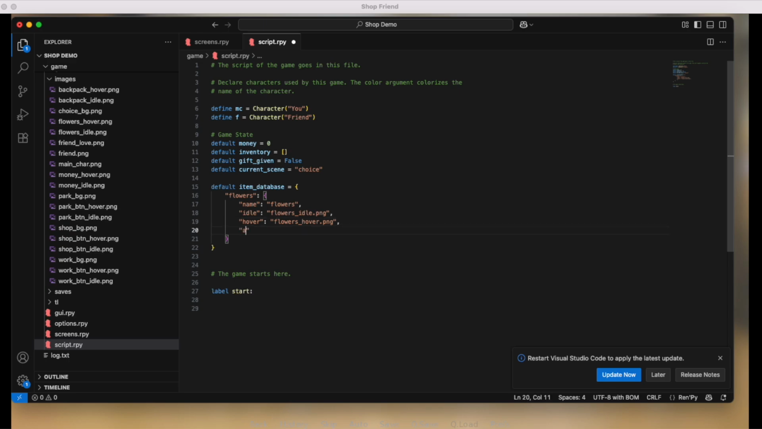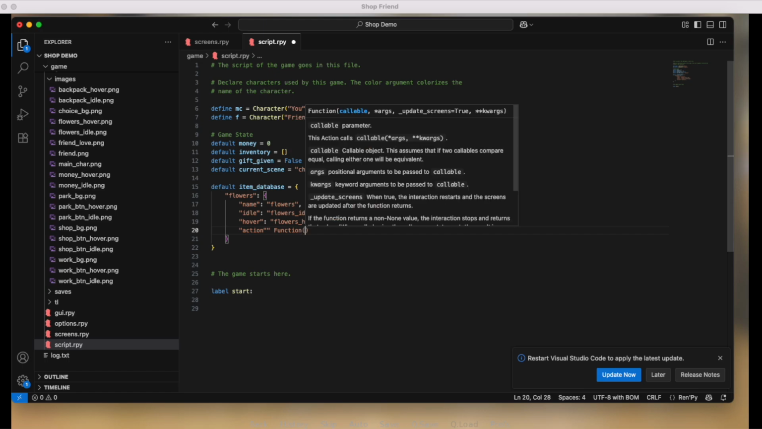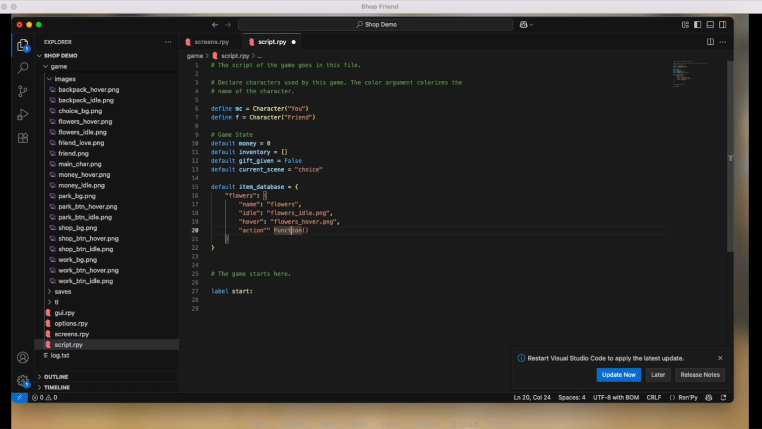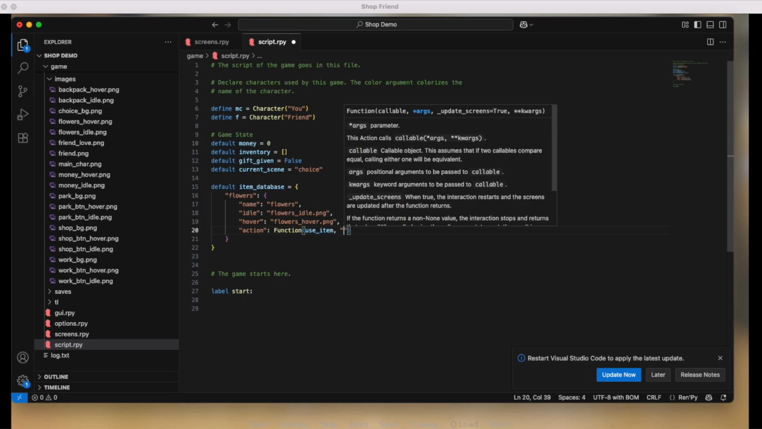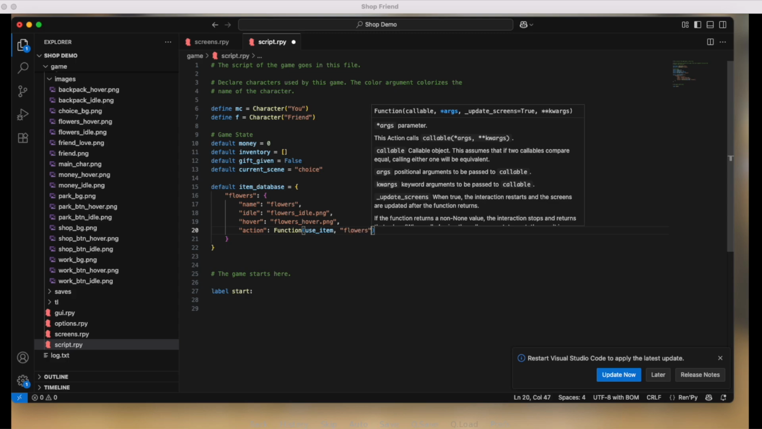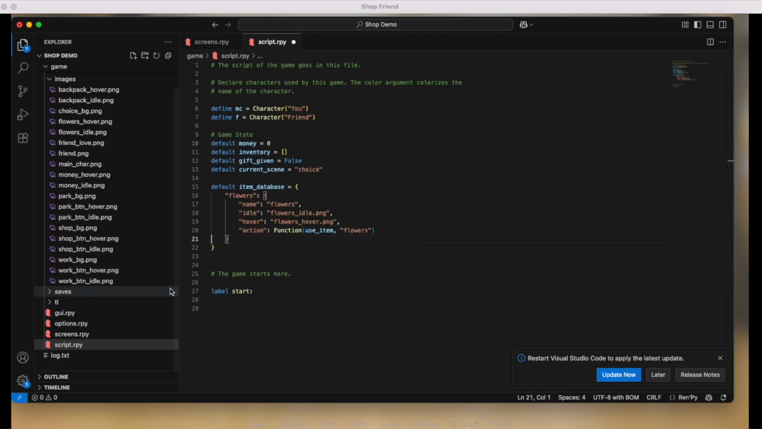And then what action happens when you click on this? So the action is going to be function. And I think I meant to do colon there. There we go. It's like function should look a little different. Use item, which we haven't set up this function yet, but we will. And then we want it to take in flowers as well. Okay. And then say we were to have more items in our database, right? This would just keep growing, right?